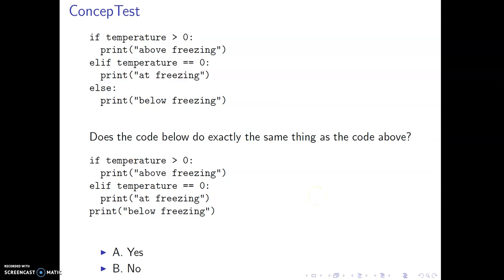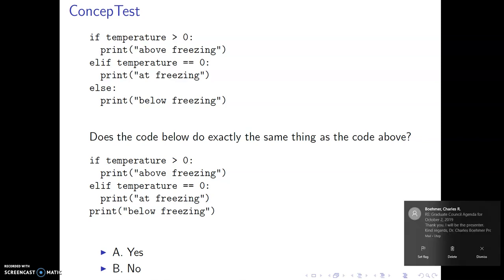Okay, another concept test, kind of related. We have the same code at the top, but does this code do exactly the same thing? Well, what's different here? Instead of it being an else if or an else statement that gives below freezing, we have a print statement. So would that work?